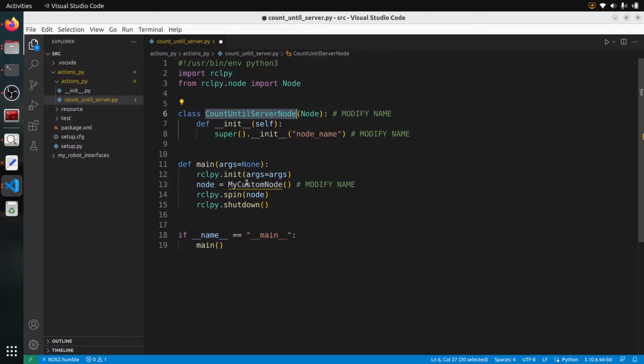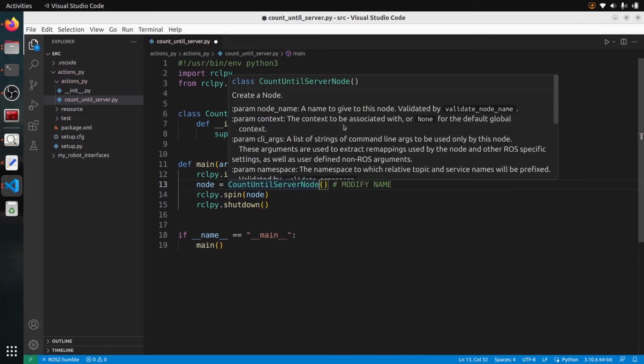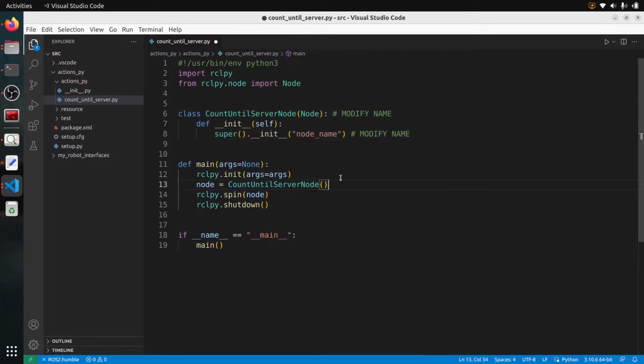And then I'm gonna just put this here as well. I can remove the comments here. And we also need to specify the name of the node in the graph. So let's call it count_until_server.